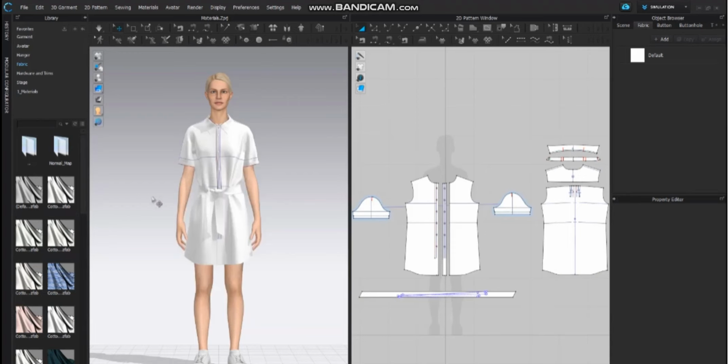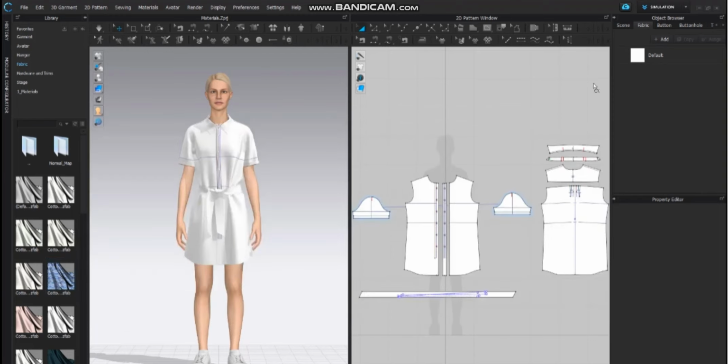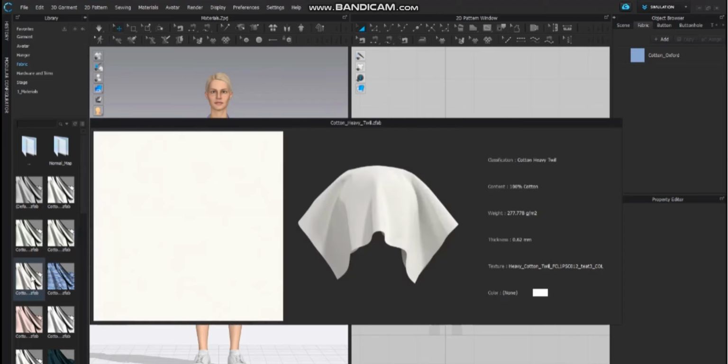The first way I'll demonstrate applying a fabric is by swapping out the current applied default fabric with a new one. To apply this cotton Oxford, for instance, I'll left-click and hold, then simply drag and drop it right over this fabric chip. Now that fabric is applied to all pattern pieces. Another way to apply fabric is by double-clicking one in the library.